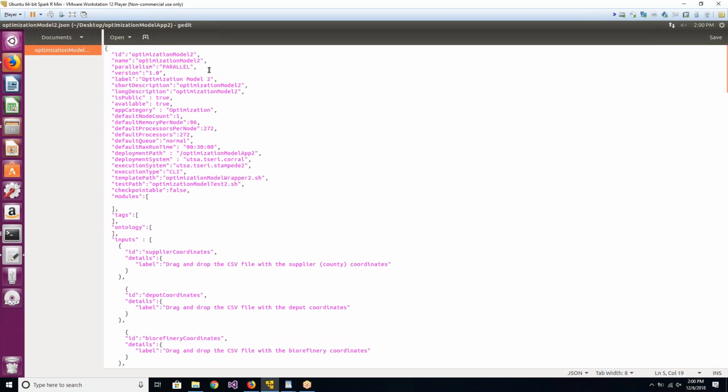So parallelism, you can choose either parallel or serial, and I would recommend just choosing parallel, just to make sure you can use all the power of all the nodes. Then the version, that can also be whatever you want. This is, I think, so you can have different apps of the same name, but different versions of them, so you can keep track of changes or different functionalities between different versions or whatever you need for that.